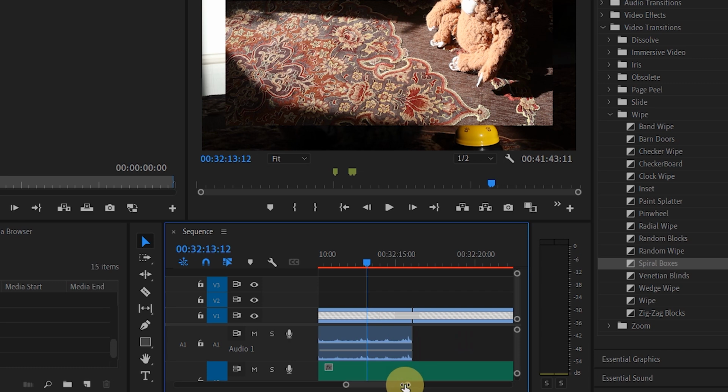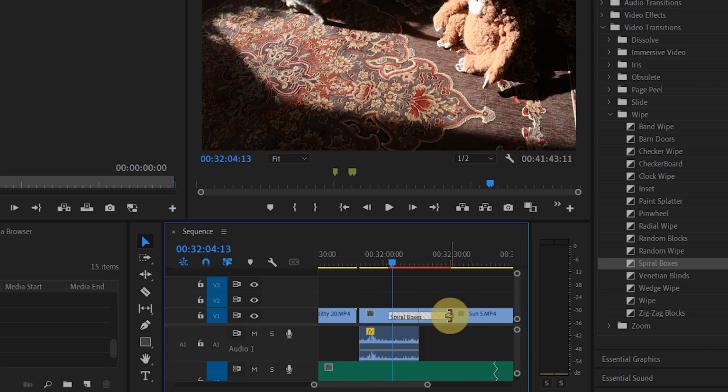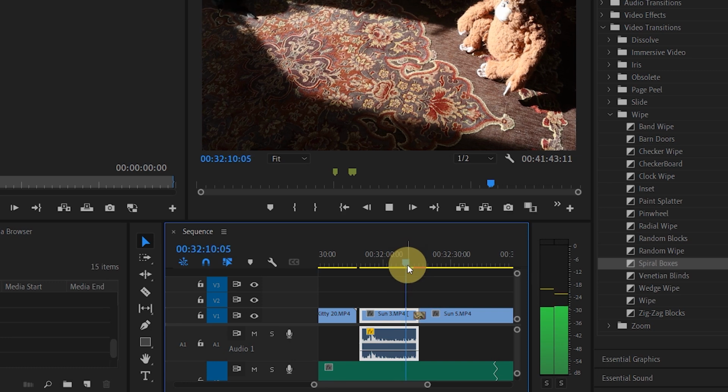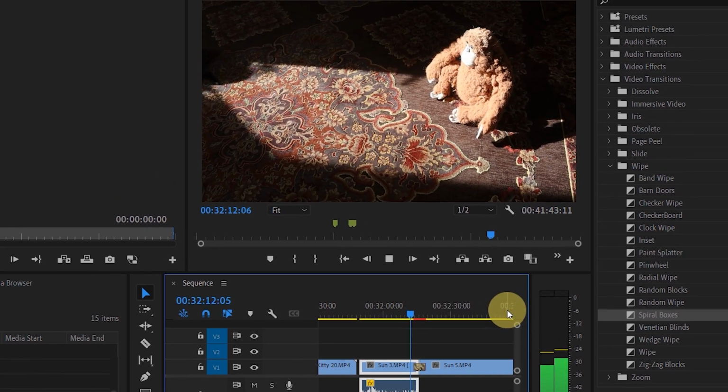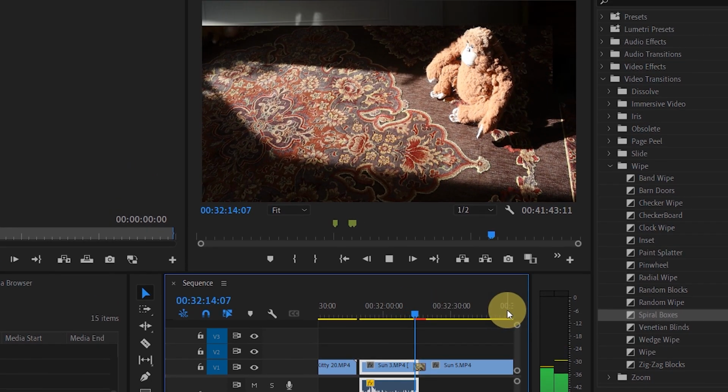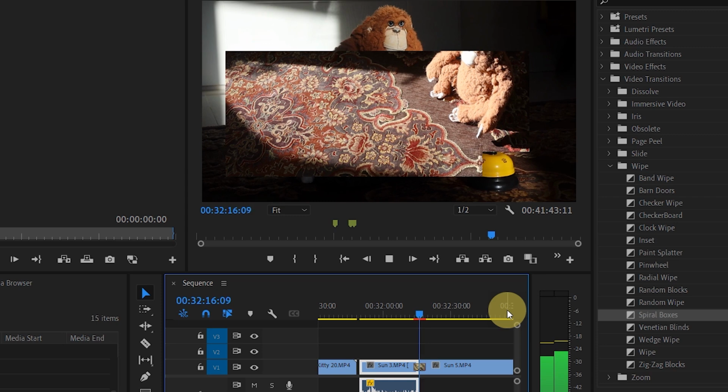Note that you can also use trimming options to do the same thing. So just see what I do here. You can decrease or increase its length easily.